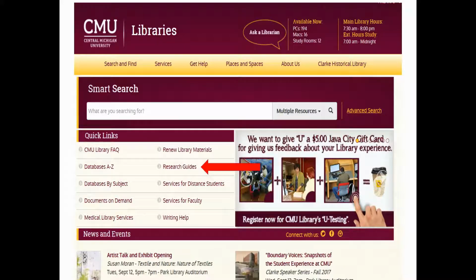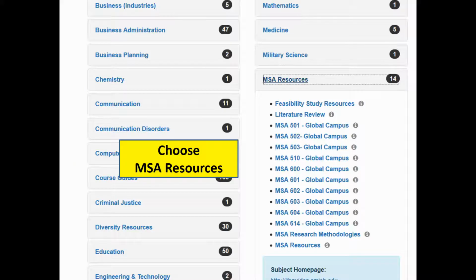If you are on the main CMU Libraries webpage, to get to the MSA Research Guide, go to the quick links and click Research Guides. This will take you to a listing of choices under MSA Resources, and you will choose MSA Resources.